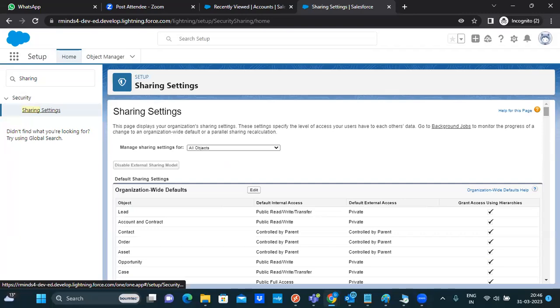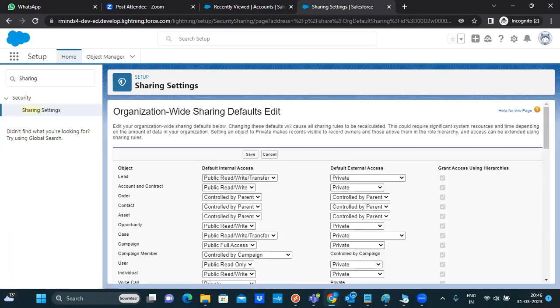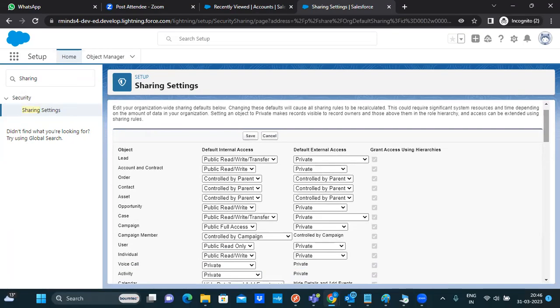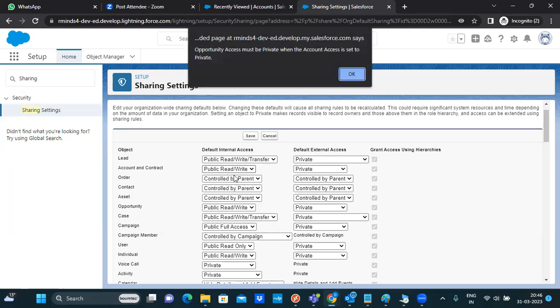So account record, it's public read write, it is mentioned. Okay. So I'm going to change this to private and see whether my subordinates are able to view my records or not. So it's giving us a confirmation dialog box. Opportunity access must be private when account access is set to private. Okay.